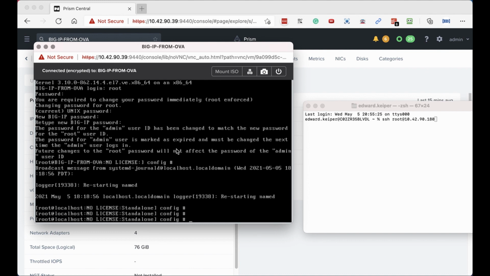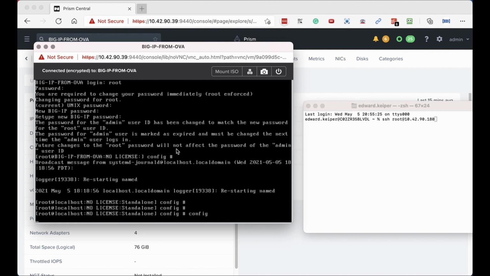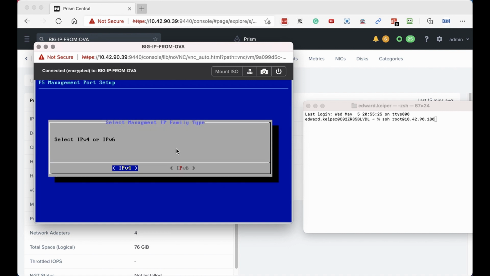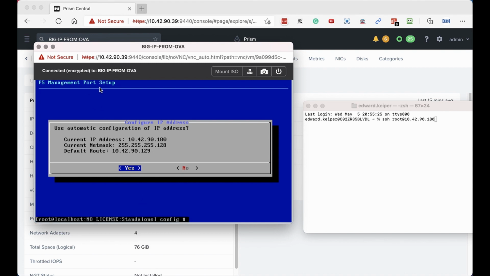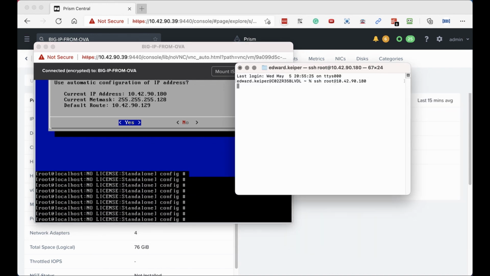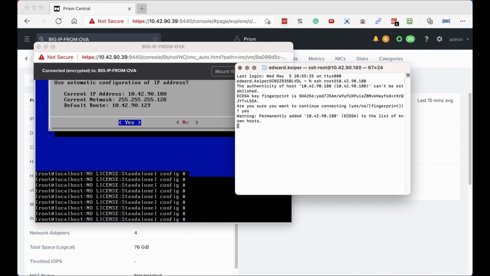And we'll come back here and we'll type the word config. All right, so now this is going to take us through the F5 management port setup. We're going to hit OK. Doesn't look like it's quite ready yet because it's not showing the IP address. There it is. Okay, use automatic configuration of IP address, 10.42.90.180. That's what we had. So we're going to say yes for the defaults. And that'll take a moment or two to apply and finish setting up the port setup and again restart some services. And once we do that, we should be able to SSH in, which we can.